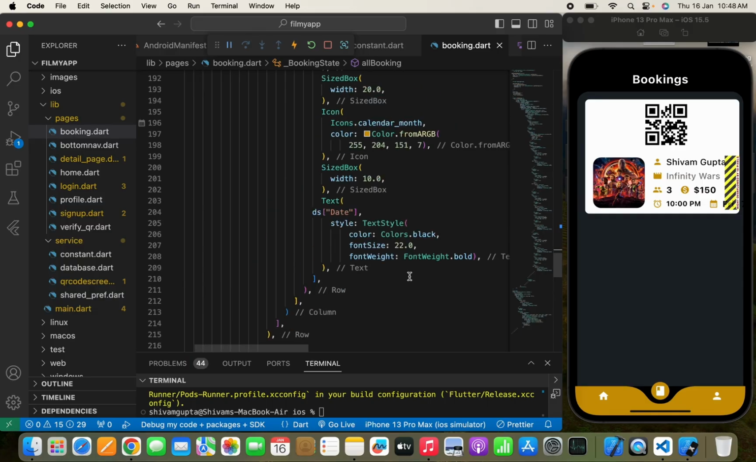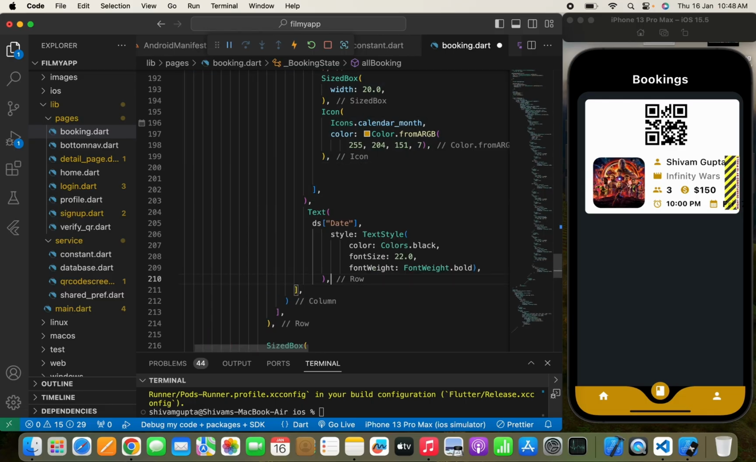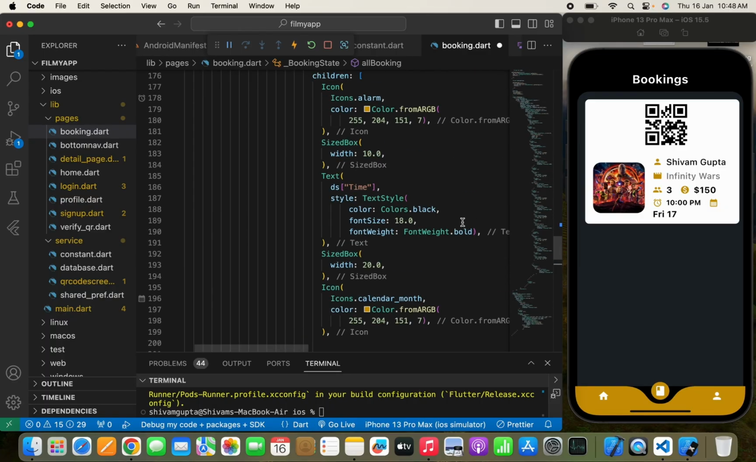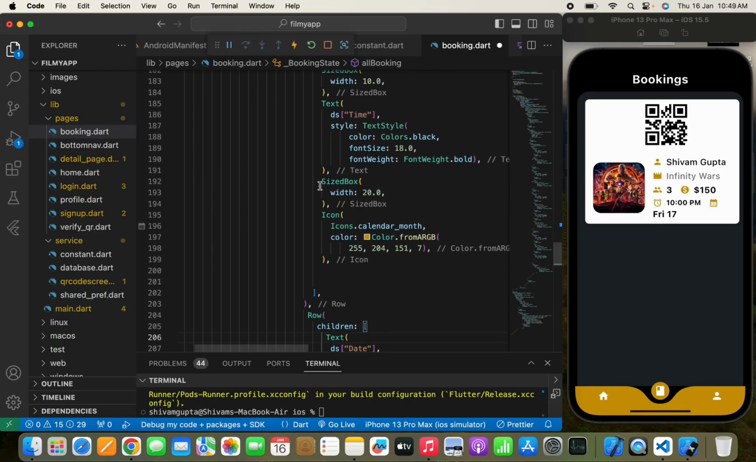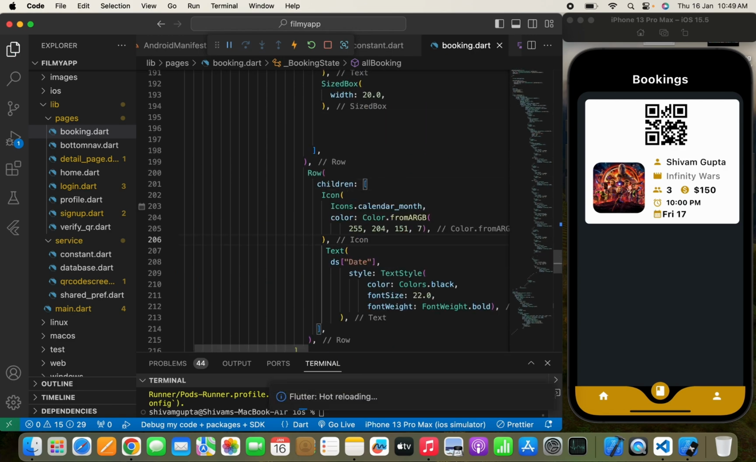You can paste the time. I guess a date is okay. Then let's cut the date from here, and we'll simply paste it outside here, and we need to use a row widget here again. And what I'm going to do, we need to just cut this icon, paste it over here as it is. I will use a size box.